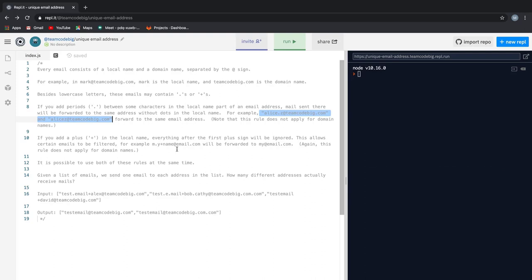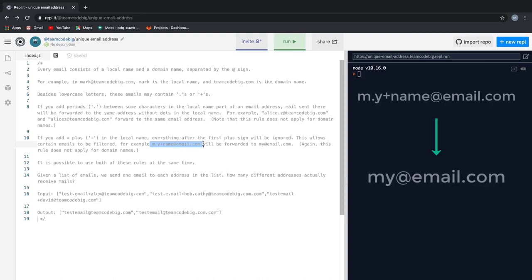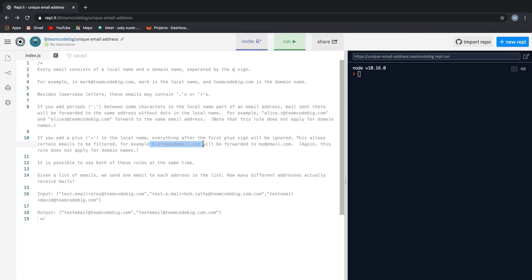If you add a plus sign in the local name, everything after the plus sign will be ignored. This allows certain emails to be filtered, for example, m.y+name@email.com will be forwarded to only my@email.com. It is possible to use both of these rules at the same time. Given a list of emails, we send one email to each address in the list. How many different email addresses actually receive the mail?